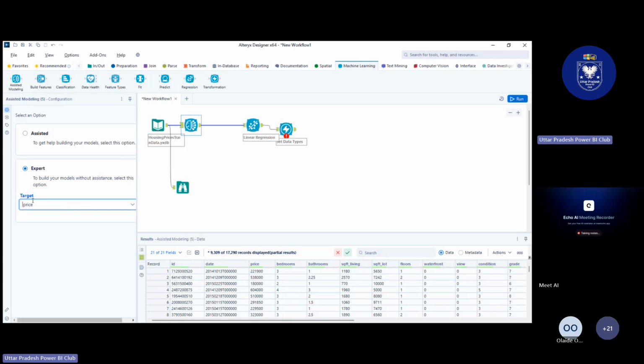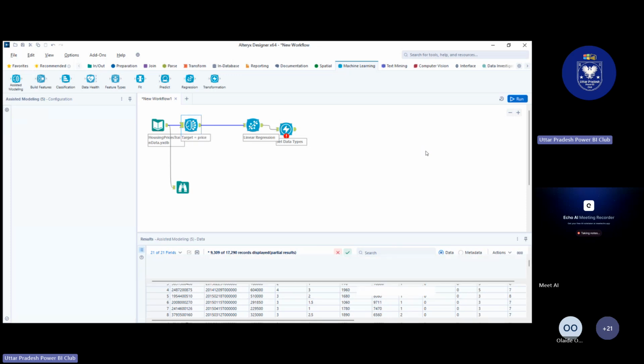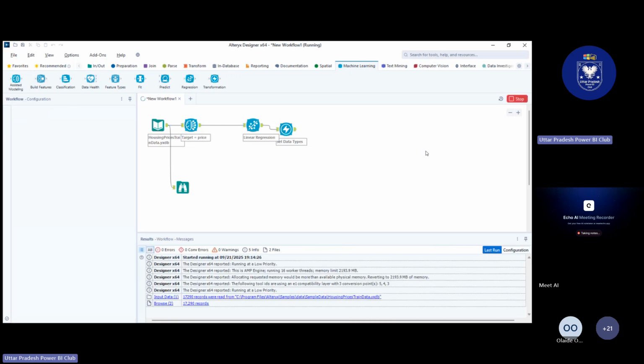Our main target is price because we are making a price prediction model. So we will add it here. I have added price and I will run it. This workflow will show errors until it's complete. Or else, I'm just moving in a series, like first I add the housing dataset, then the target price. But for newcomers, it's not like that.